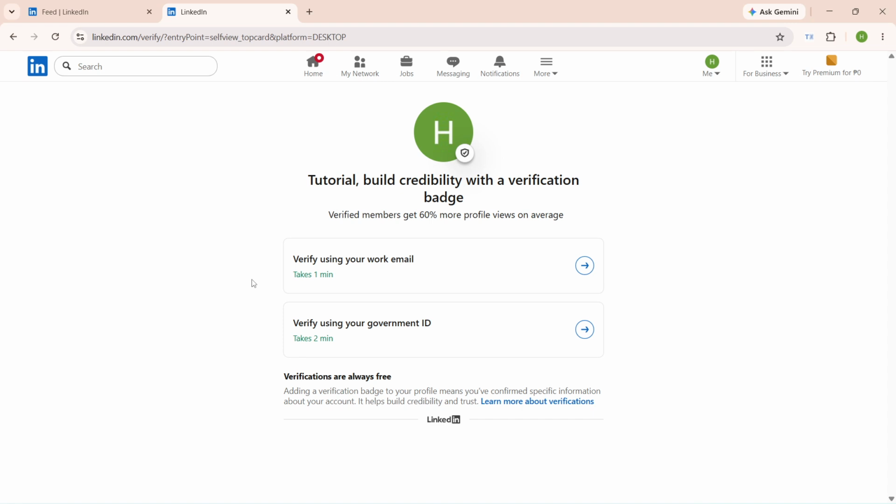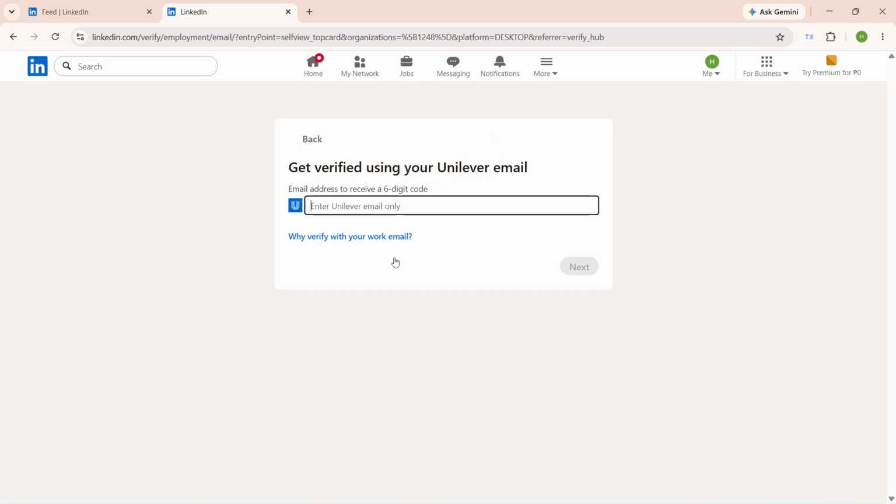Since the platform may update its layout from time to time, the exact placement or wording might vary slightly, but the key thing to look for is that verification button on your profile. If you don't immediately see it, refreshing the page or checking from a desktop browser can sometimes make it easier to find. As you go through verification, read each screen carefully and follow the instructions shown by LinkedIn.